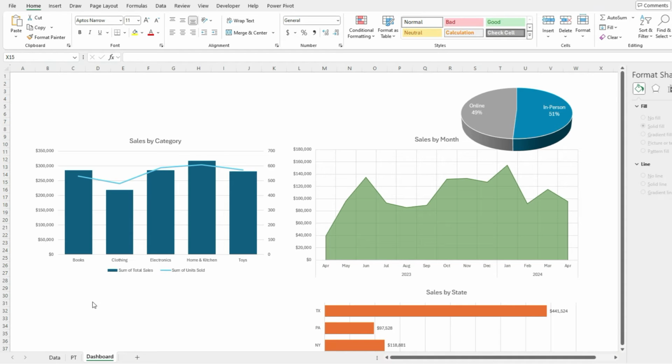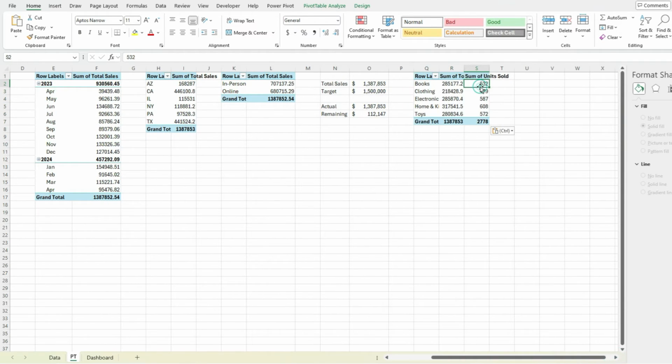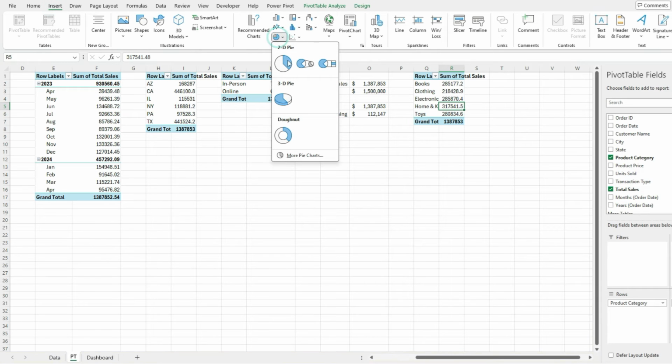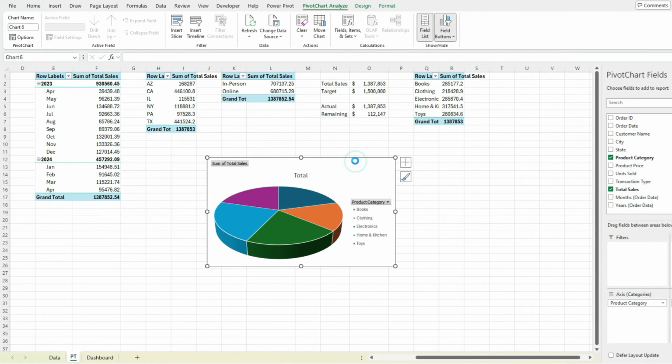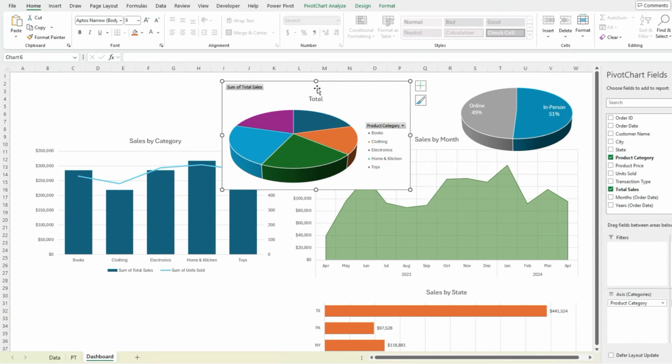And now we may also want to do another pie chart to show the sales by category. So we've got the total sales here, but it might be helpful to also have the sales broken down by category as well, in terms of a pie chart. So I'm going to get rid of units sold here, and instead I'm going to use this pivot table to say, let's convert this into a pie chart as well. Paste this over to the dashboard. And here, just to see how our product mix looks.